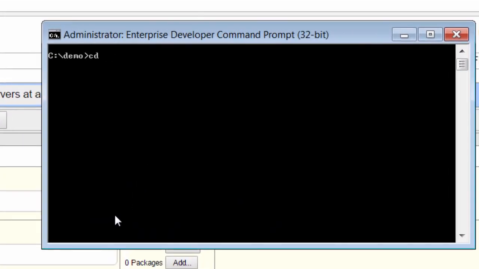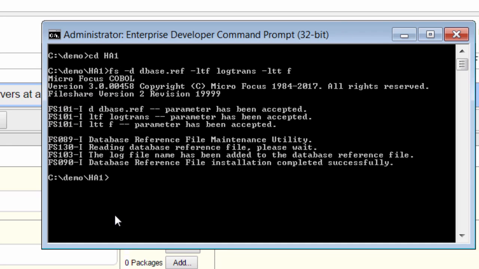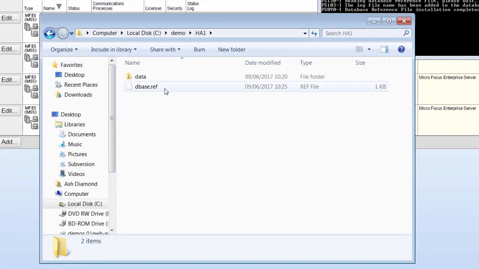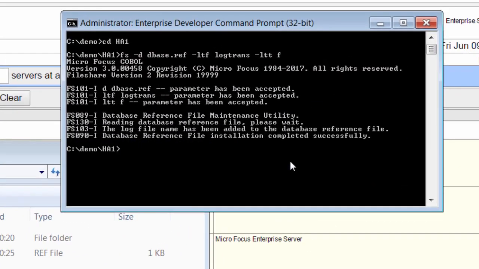The next step is to go ahead and create the database reference file. This is similar to one you would create for a standalone file share configuration. However, the main difference with this is that it must be configured with advanced logging enabled, otherwise the high availability group will fail to initialize. We also need to specify the files that should be vectored through file share. We do this with the -f option.